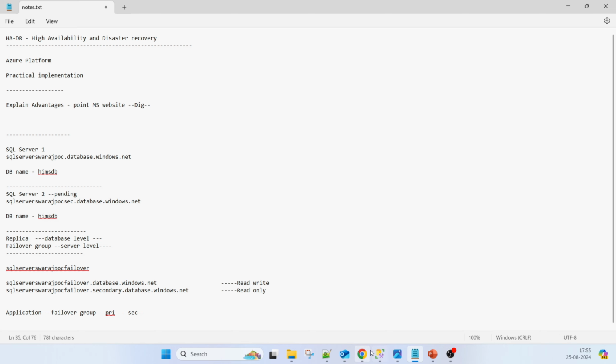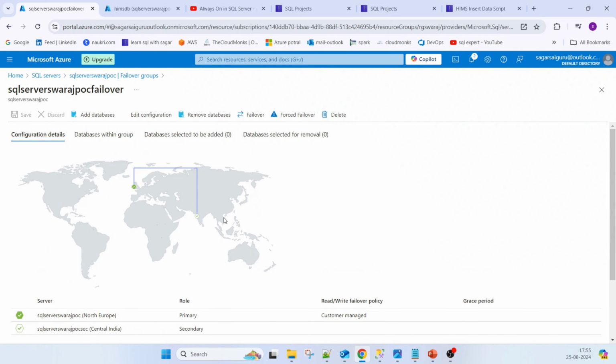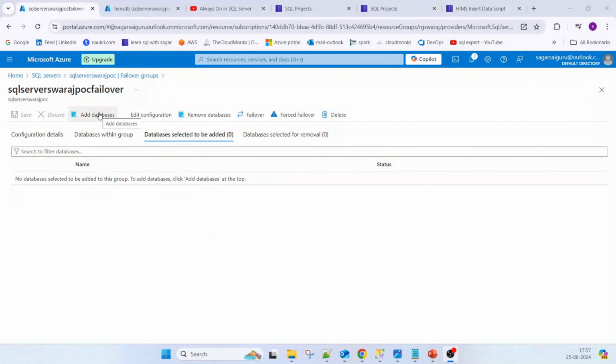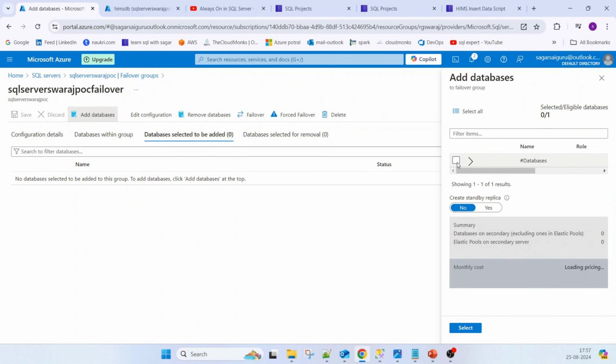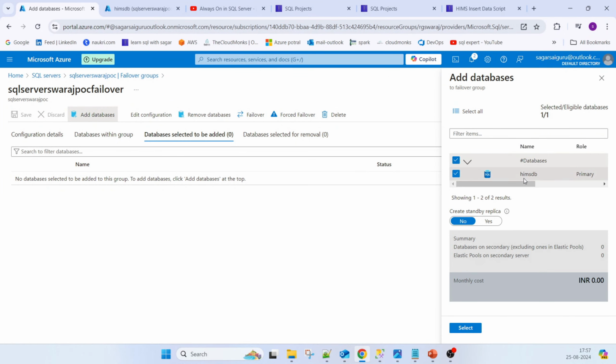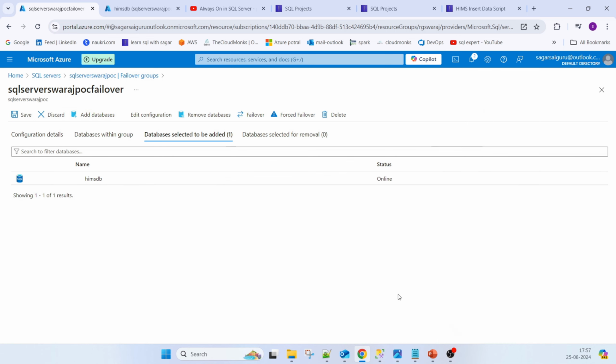Next, we haven't added any database over here. Here is North Europe and here is India. Then we have to add the database. Click here. Right now, HMS DB is here. Then for create secondary replica, I'm saying no, and then just select it.